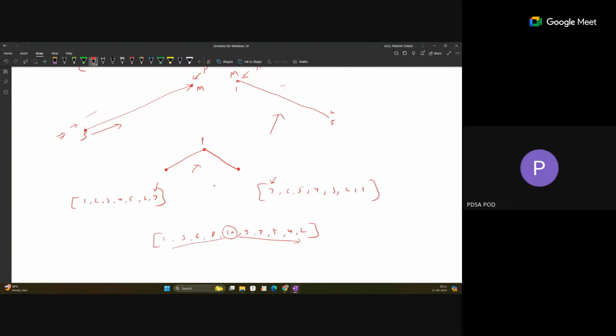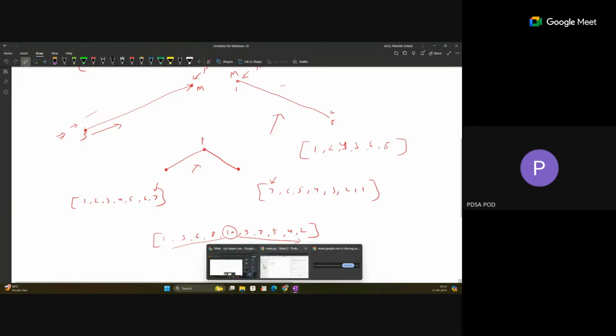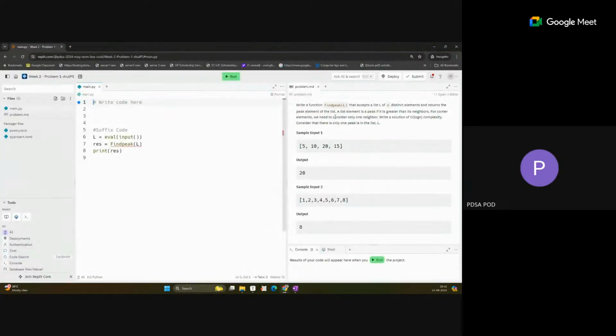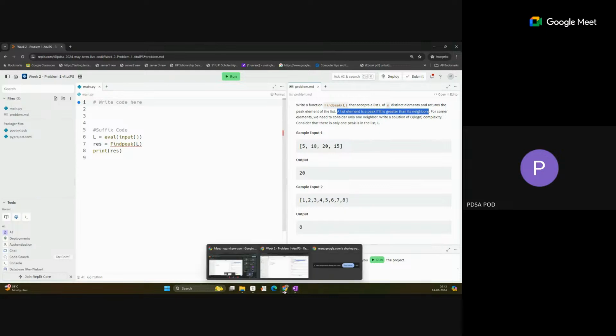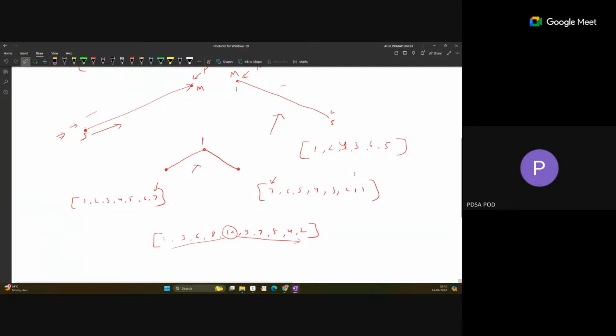Otherwise, if you take any random list like 1, 2, 3, and then suppose 4, then 3, then 6, then 5, like this, the peak definition also applies. A list element is a peak if it is greater than its neighbors, and in the corner case, if it is greater than the only one neighbor. So here this 4 can be considered a peak because 4 is greater than 2 and 3.